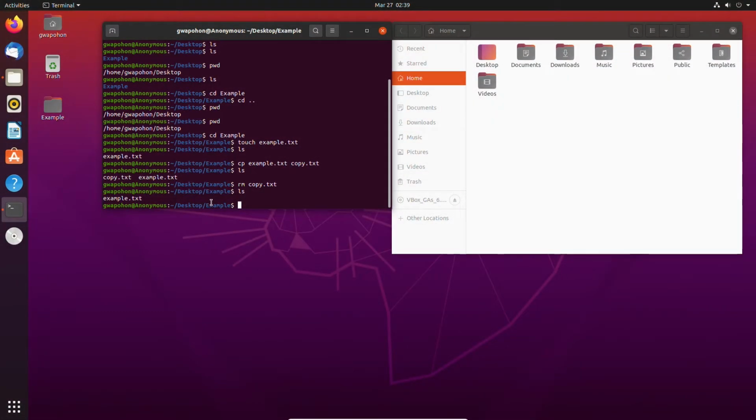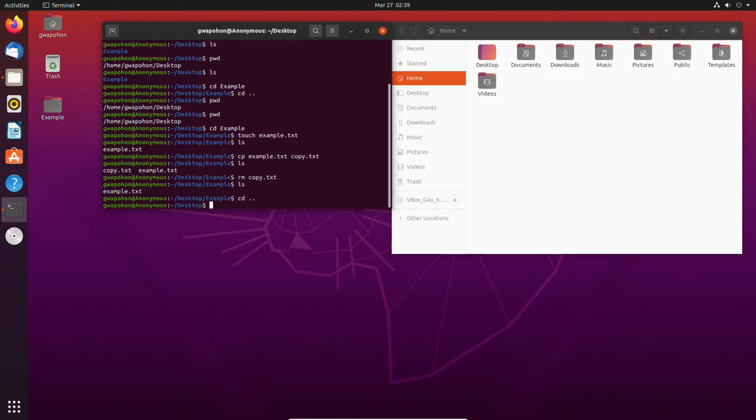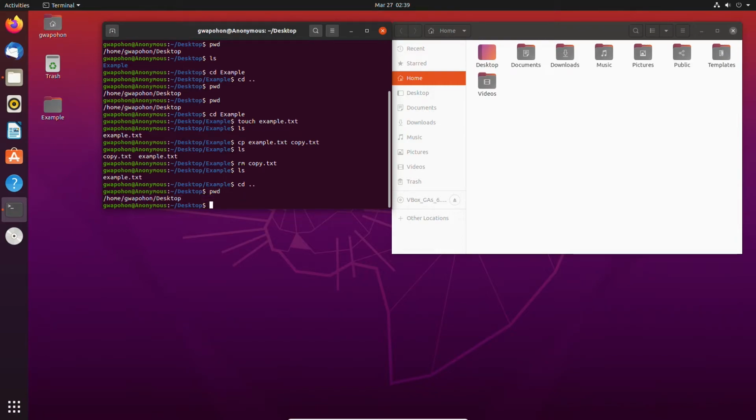The next command that we are going to learn is the mkdir command. It stands for make directory, and it enables you to create a new folder or directory. Let's say we want to create a new folder and we want to traverse back to the desktop directory. So let's just type in cd double dot. To check that, we type in pwd, and it shows we are in the desktop directory. In this directory, we want to create a new directory.